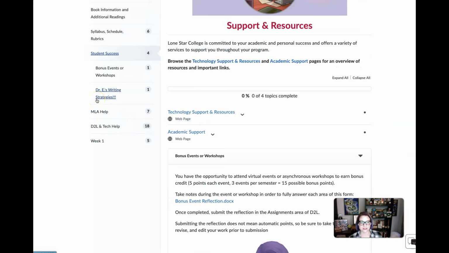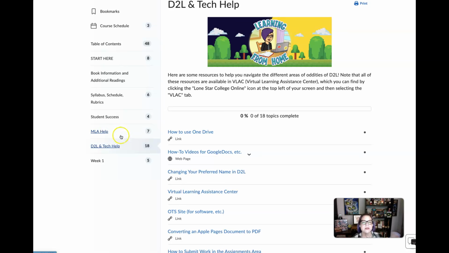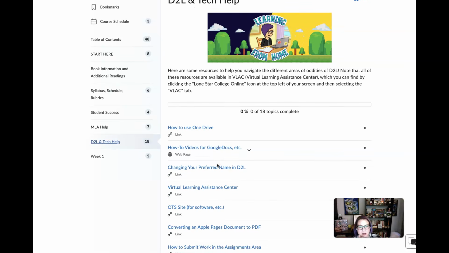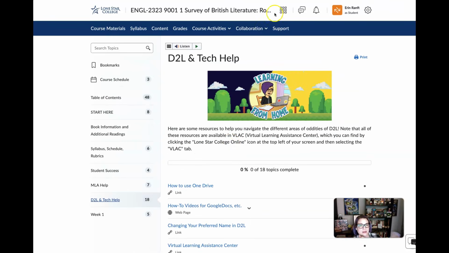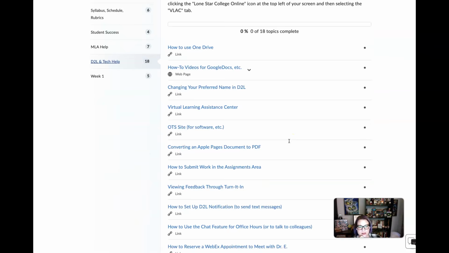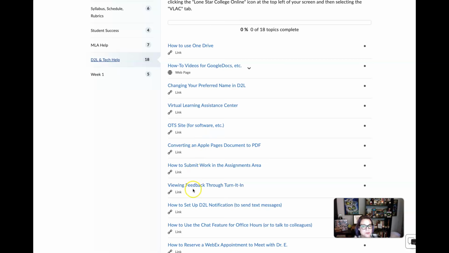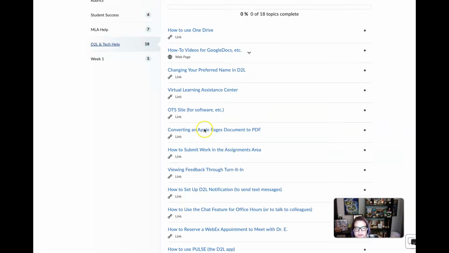There is a module on D2L and Tech Help and MLA as well. The D2L and Tech Help is pretty important because it has the general how-tos when it comes to technology, but it also has a link to VLAC. Remember that if you scroll up and click on support, get used to all of that, and get used to where to find some of it. I have taken most of these links from VLAC, so you can find all of this there, but I've tried to identify the most useful ones or the most commonly asked topics. I've put them all here. So just be aware of that.